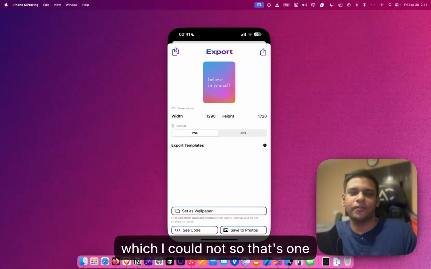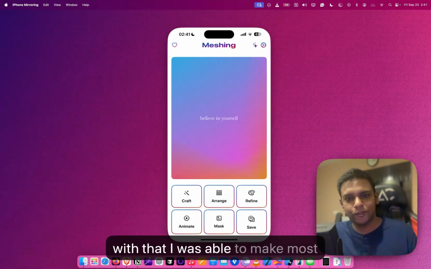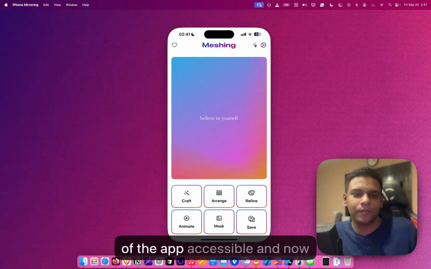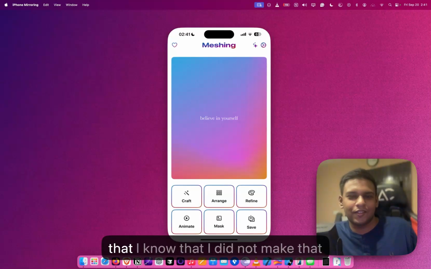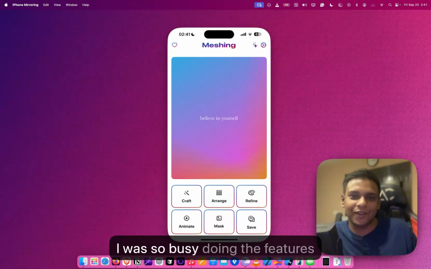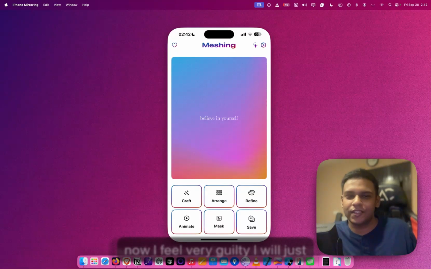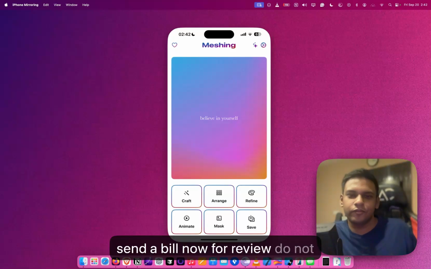So that's one thing I have to fix. And so finally, with that, I was able to make most of the app accessible. Now that I know that I did not make that icon accessible, it was a simple fix. I was so busy doing the features, now I feel very guilty. I will just send a build now for review.